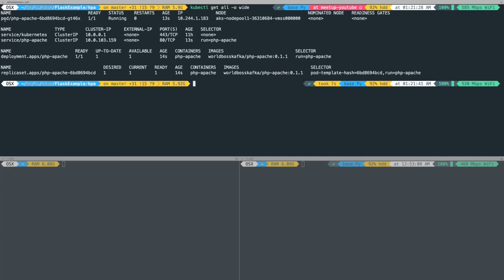Okay, so as you can see, we only have one pod running, and then the same service, and then the same deployment. Okay, and then we have one replica set. So what we want to do is increase the load on this application. Let's assume that it's a peak season and there are more requests on our application.